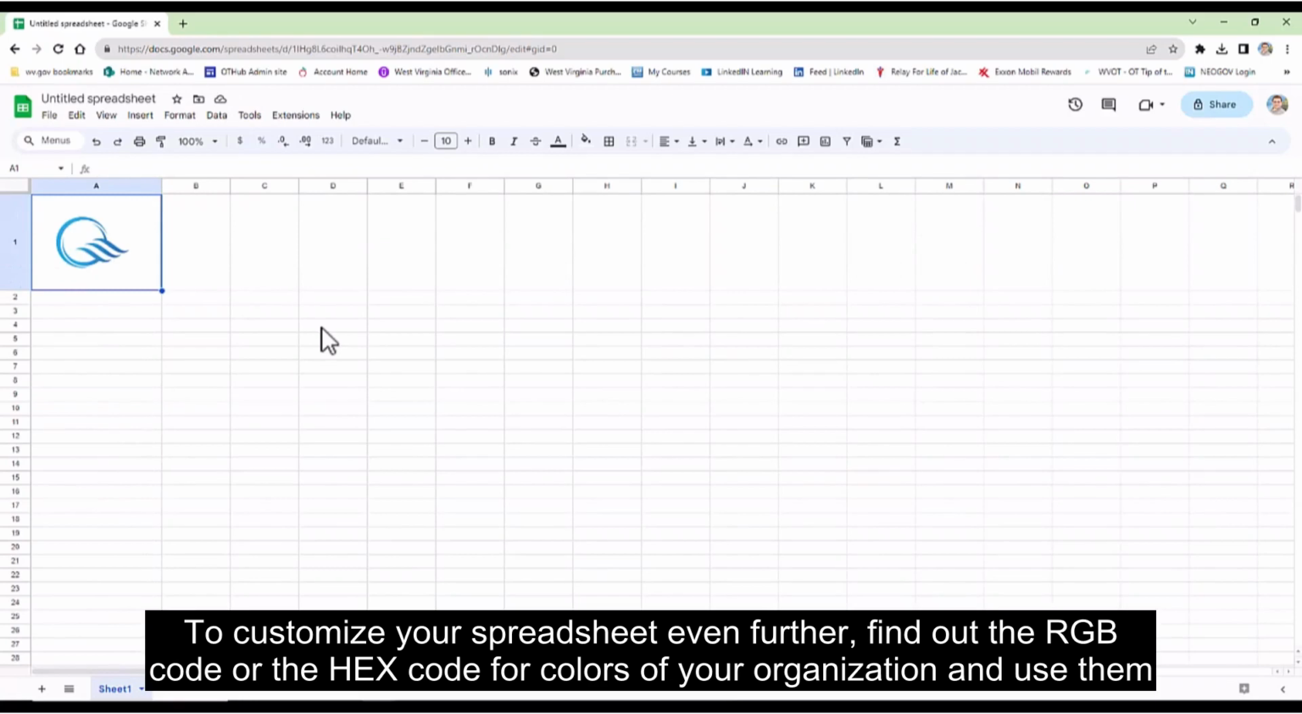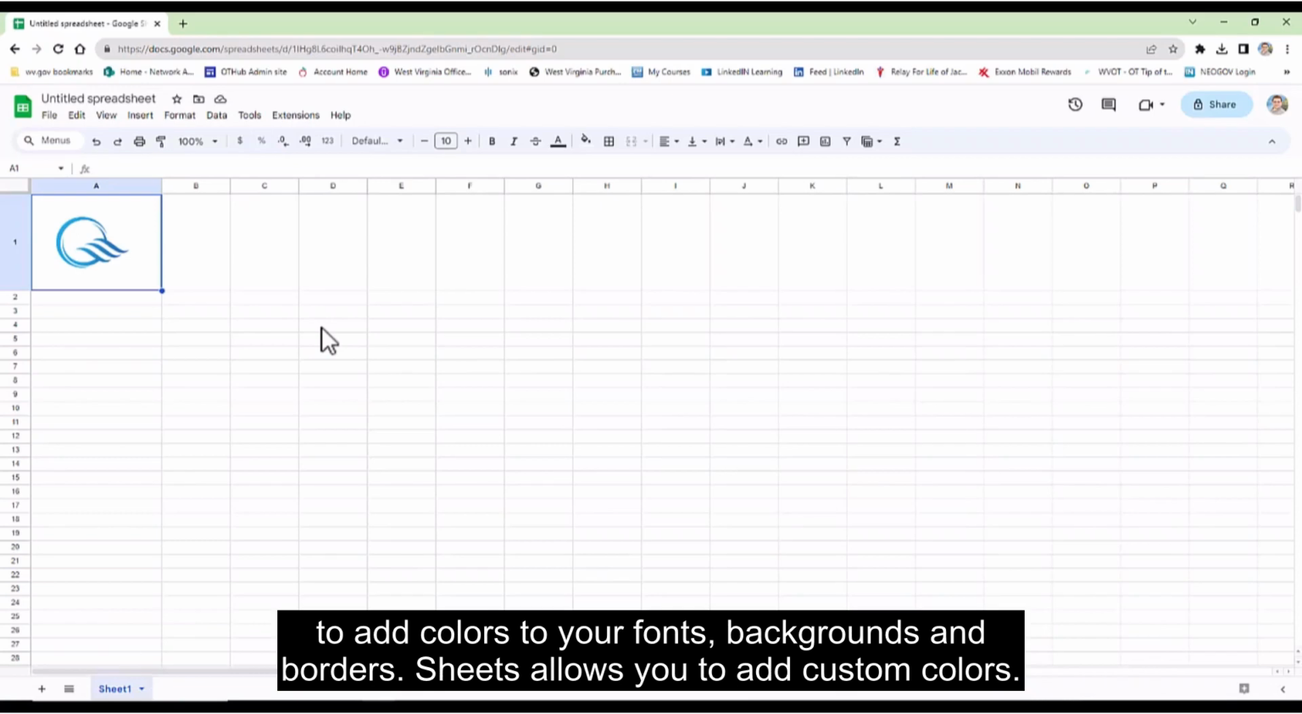To customize your spreadsheet even further, find out the RGB code or the hex code for colors of your organization and use them to add colors to your fonts, backgrounds, and borders. Sheets allows you to add custom colors.